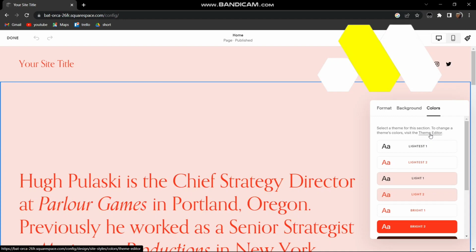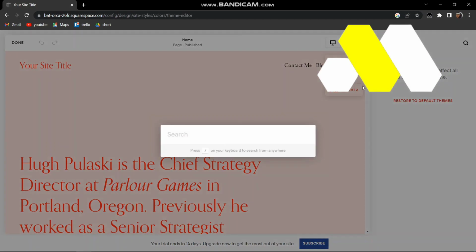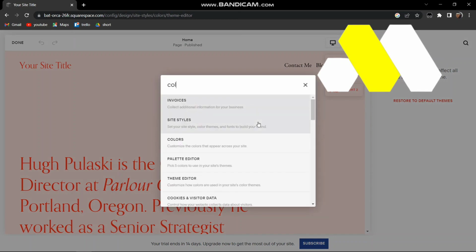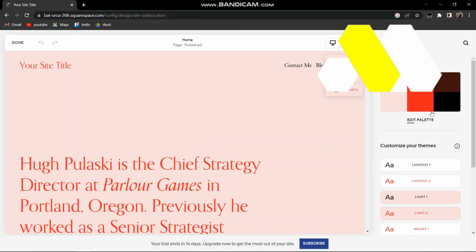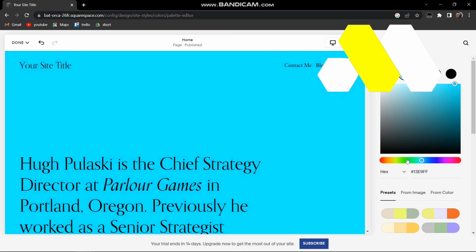So click on this one, and then suppose I want to search, so just click on search for colors and then click on this one, and then go to edit palette and whatever color you want it to be. Suppose I want blue, so just select blue and then this one to green, and you see this is changing to whatever I do, and this is basically how you can change your Squarespace background color.